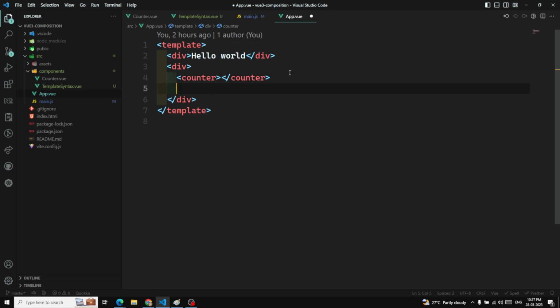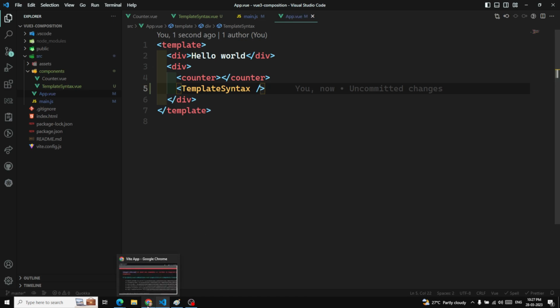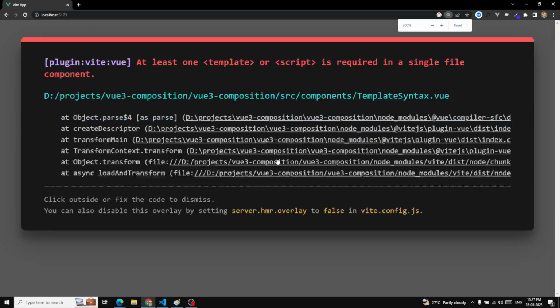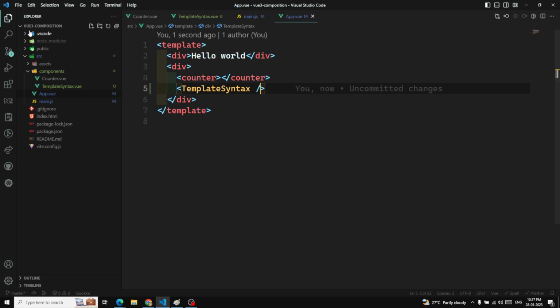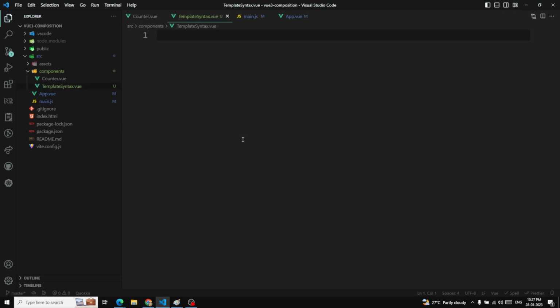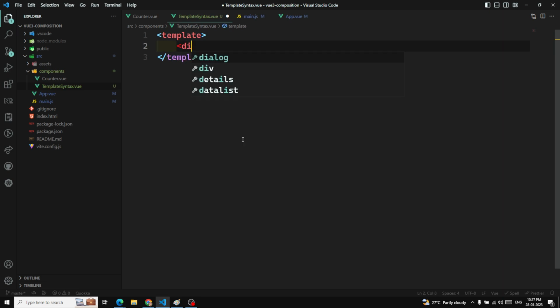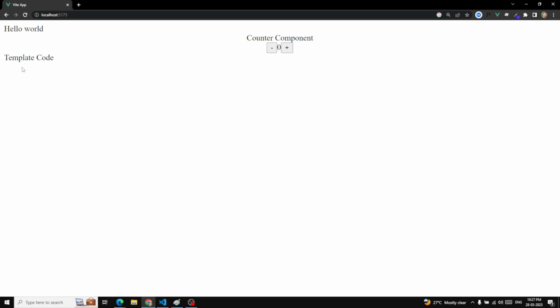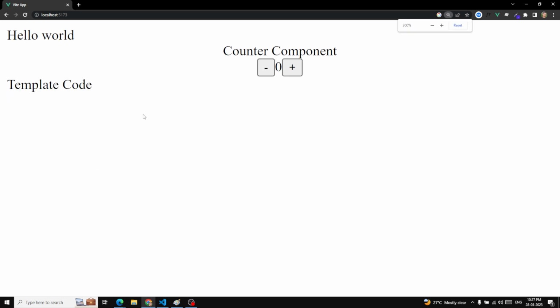At the bottom, I will use this template syntax and close it. You can also use the self-closing form. That's it. Now if you look at the output, it says template or script is required. We have created the component but we are not using it, right? So let's create a template, and here I will write some new template code and close the div. Now if you see the output, we are able to see this template code.